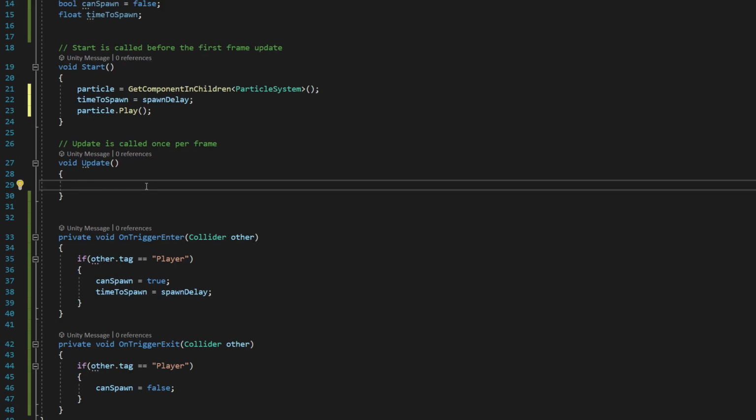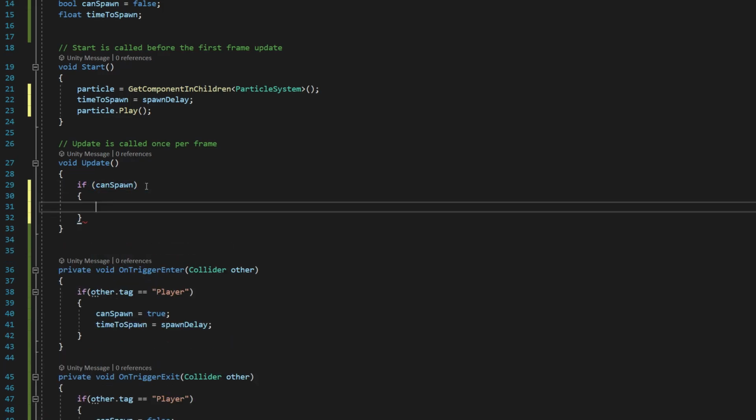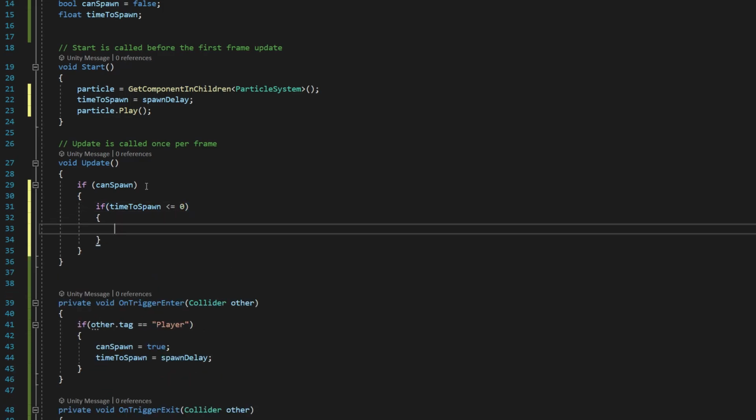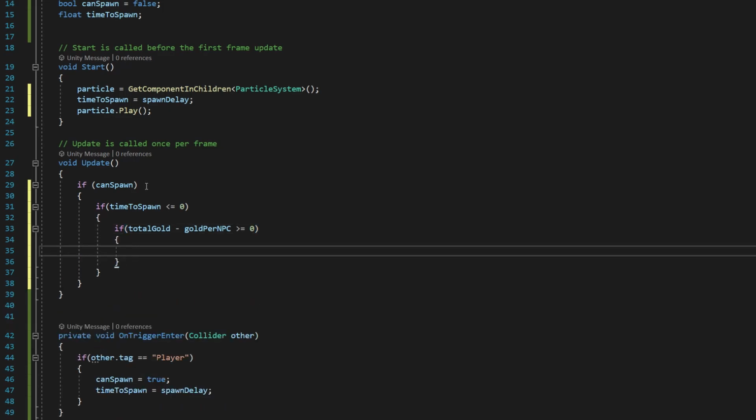We're going to drop down into update now, where the meat of our code is going to lie. And what we're going to say is if canSpawn, so if that variable that we set true in OnTrigger is true, we're going to say if timeToSpawn is less than or equal to zero, as in our time to spawn counter has hit zero. We're going to say if totalGold minus goldPerNPC is greater than or equal to zero. So if we have enough gold left in our spawner to give to an enemy, then we want to spawn an enemy.